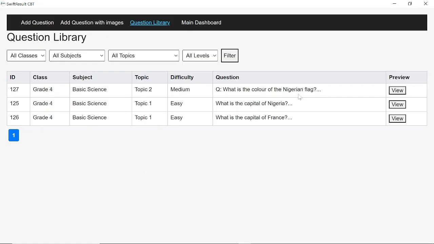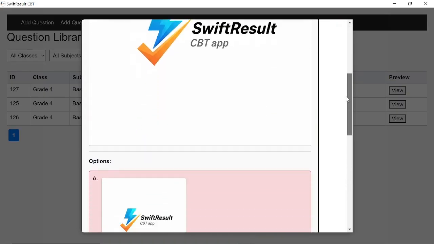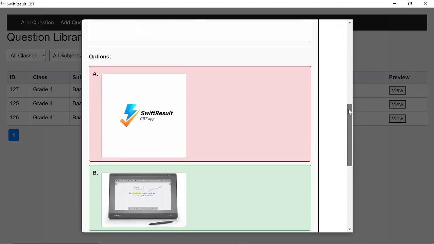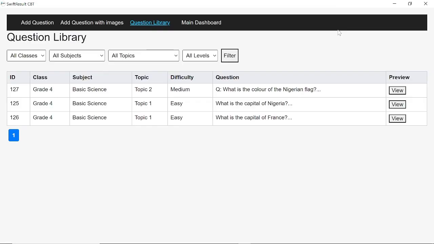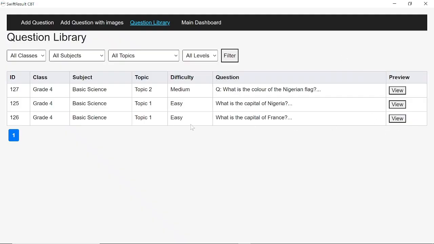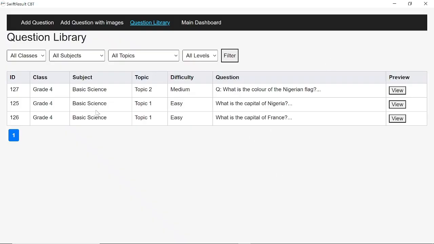So this one here you can view the question. So this is the question. What's the color of the Nigerian flag? Bloated images, but it's fine. This is a preview page. You see everything is clear as day. Next one. There you go. What's the capital of Nigeria? Capital is Abuja. And what's the capital of France? That's Paris. All right. So we've done this, but the children cannot take these questions yet.